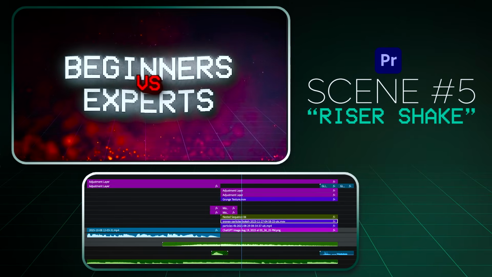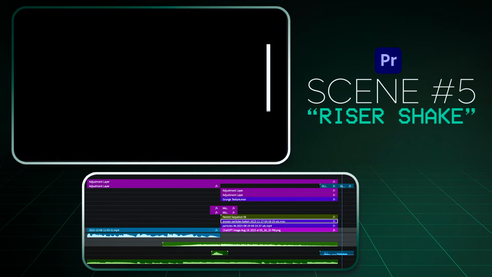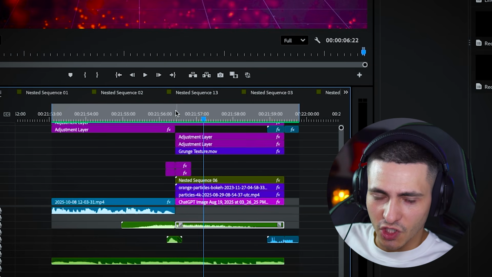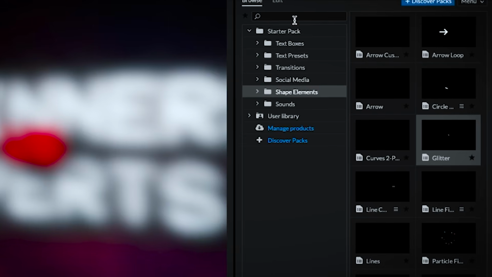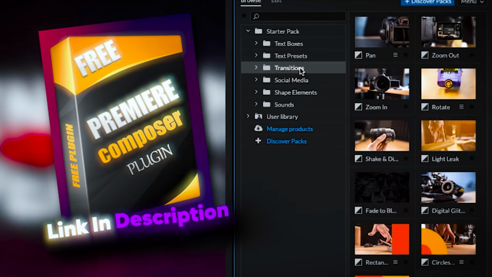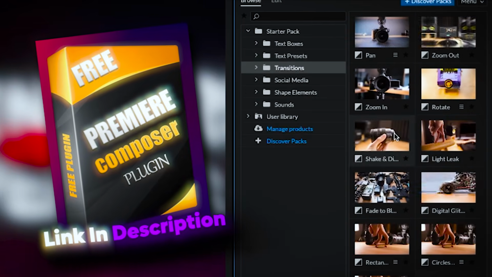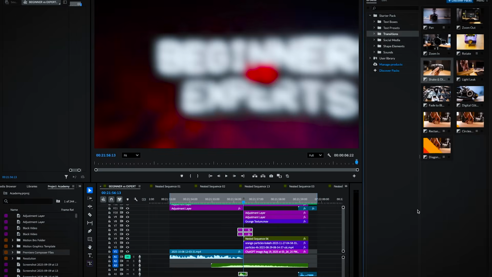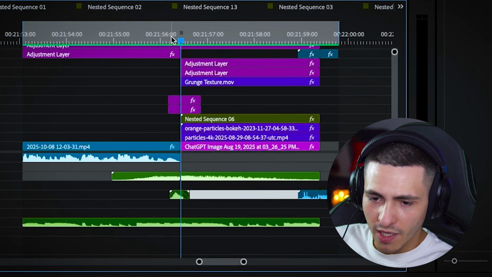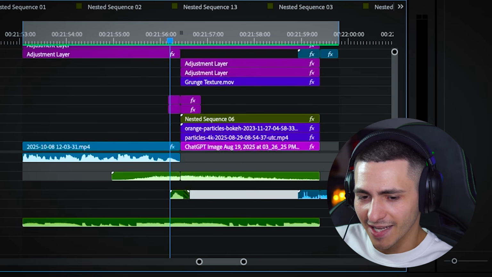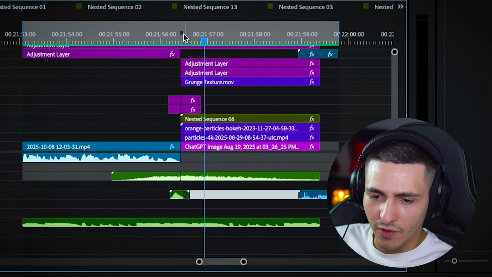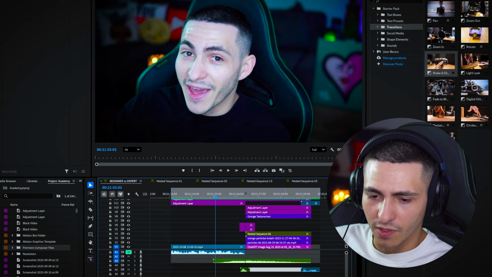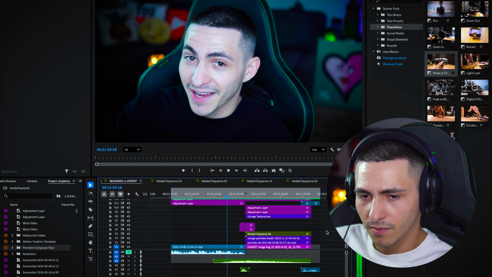Now let's jump into the fifth and final effect. Woo! Clean. Instead of just using the riser, we've also paired it with a shake effect. That is literally in Premiere Composer. Again, completely free. We come to transitions, and it's the shake and distort effect that I literally just drag and dropped over the top. It also comes with its own kind of swoosh sound effect, so you've got that subtly in the background. You see, if I mute the riser, you just have the swoosh sound effect. However, when you have the riser on top, you have a really clean combination of both sound effects.